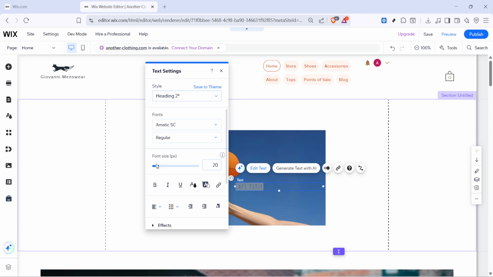Adjust the font size so it feels proportionate to the image and the page. Make the headline large enough to stand out without overpowering other elements. Resize the text box if your lines wrap in awkward places.